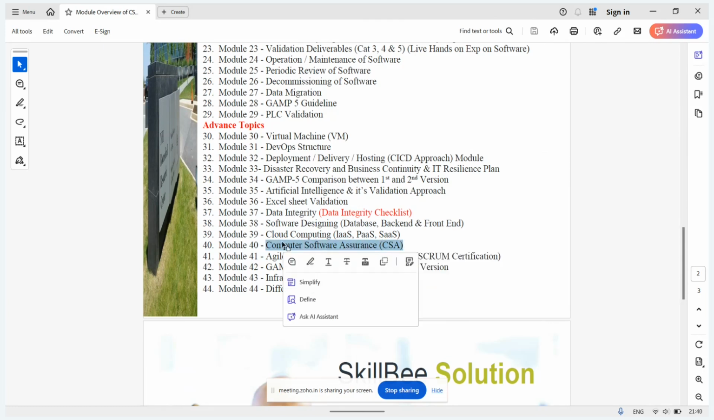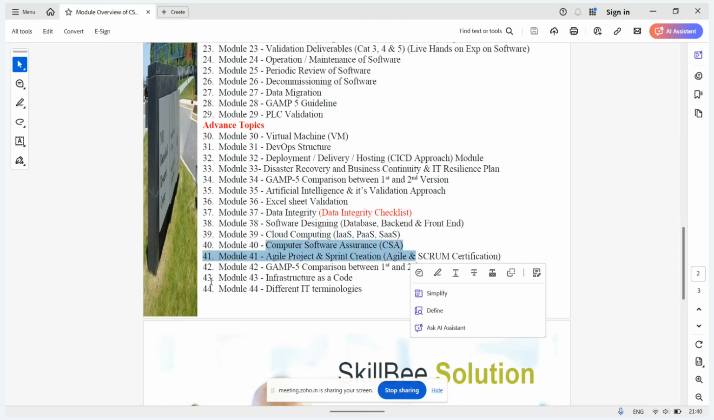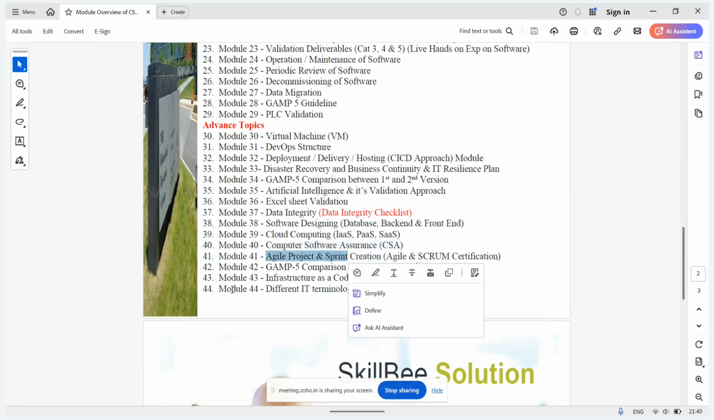Maybe only 1 or 2 years after that, people are shifting to CSA. So the difference between CSV and CSA, we are going to discuss in much more detail. Then agile projects, how the agile methodologies will work. Anyway, I already mentioned the previous example, that is how the validation approach works.